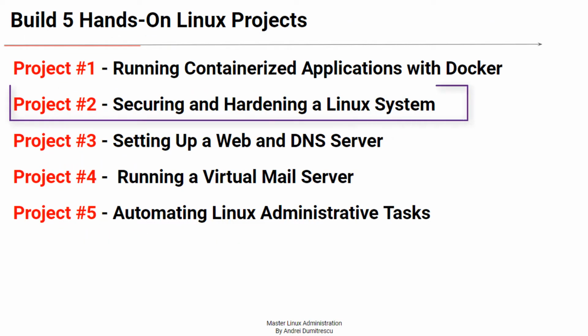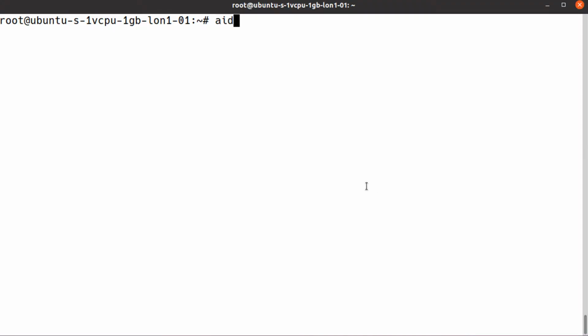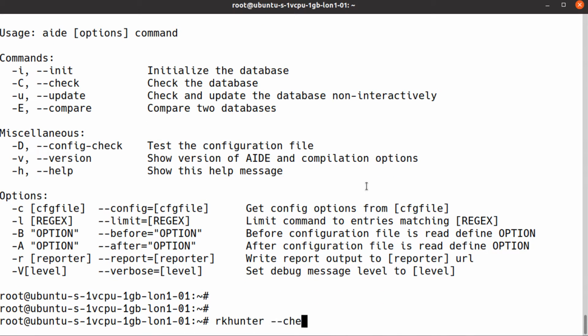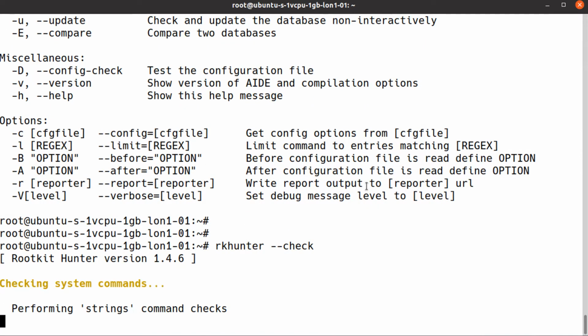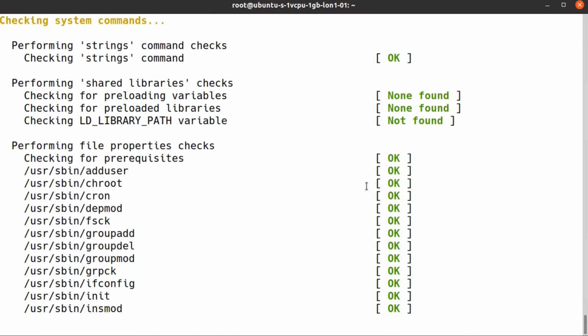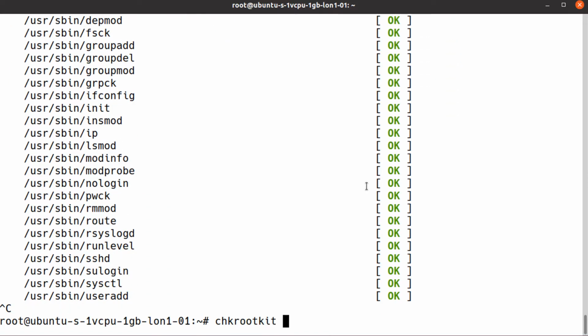Then we'll move to the second project named Securing and Hardening a Linux System. We'll be discussing how to protect your servers from hackers and how to keep your data secure. This is really important and it should probably be your first priority. We'll talk about password auditing, file monitoring using a host intrusion detection system, rootkits, malware and viruses.